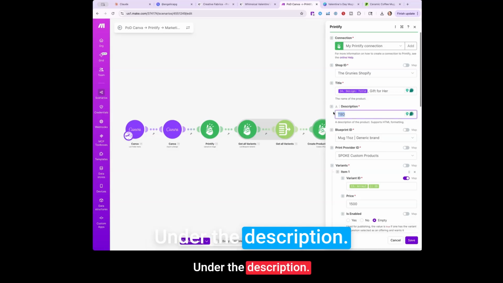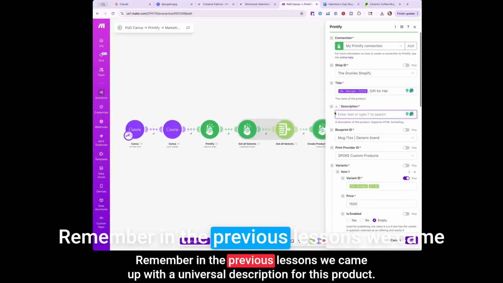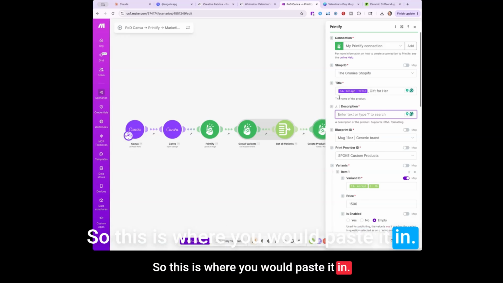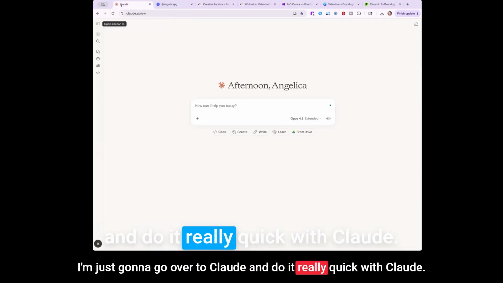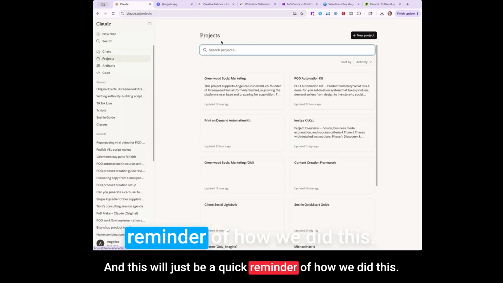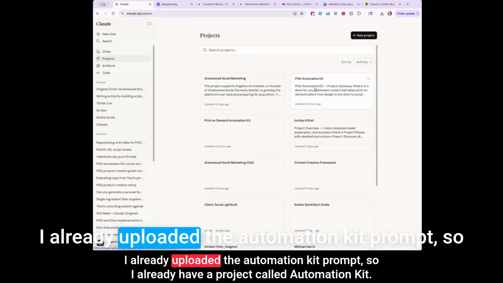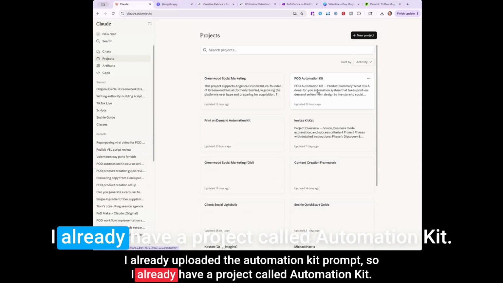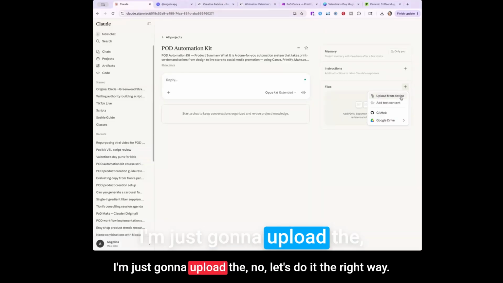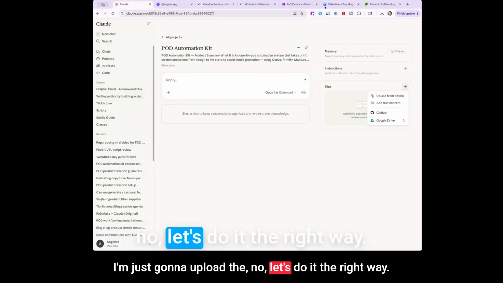Under the description, remember in the previous lessons, we came up with a universal description for this product. So this is where you would paste it in. I'm just going to go over to Claude and do it really quick. This will just be a quick reminder of how we did this. I already uploaded the automation kit prompt. So I already have a project called automation kit. The instructions should be right here. Where are they? I'm just going to upload... no, let's do it the right way.